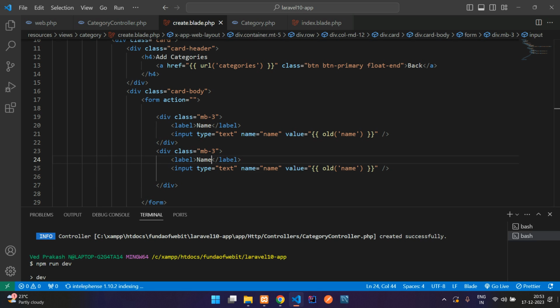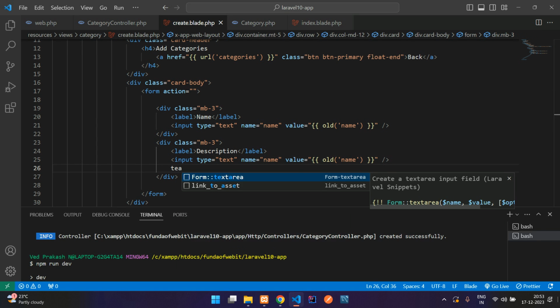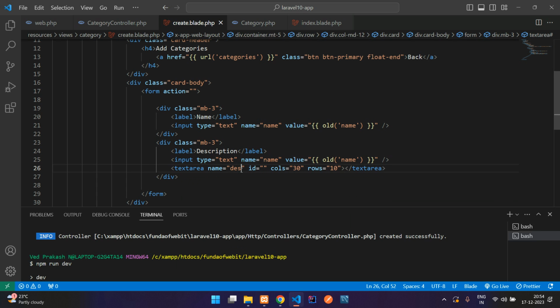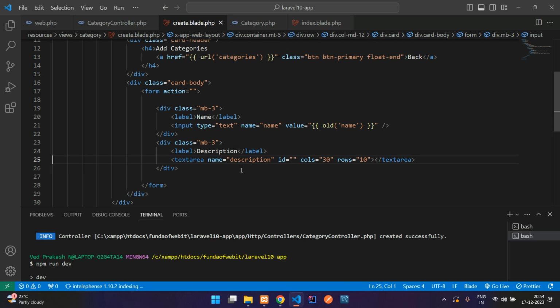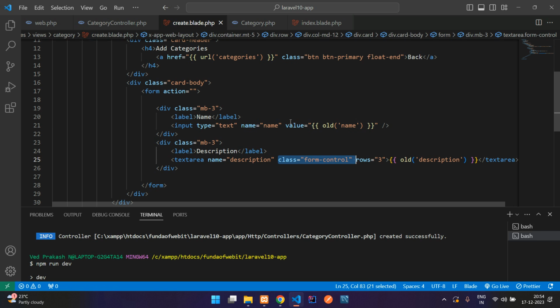So for the description let me use a text area, so description as a label and textarea name attribute description, and let's use a class here and design this class as form control. And how many rows, I want only 3 rows, and whatever value comes you can just paste inside this textarea. Okay, open and close. Let me copy and paste this. So guys let me copy this class and paste for this input also, so it will look good.